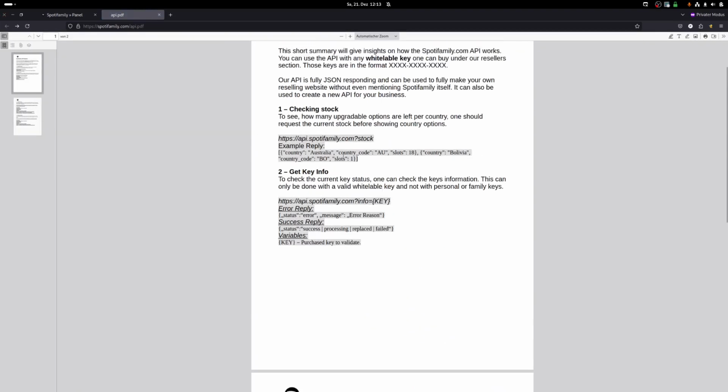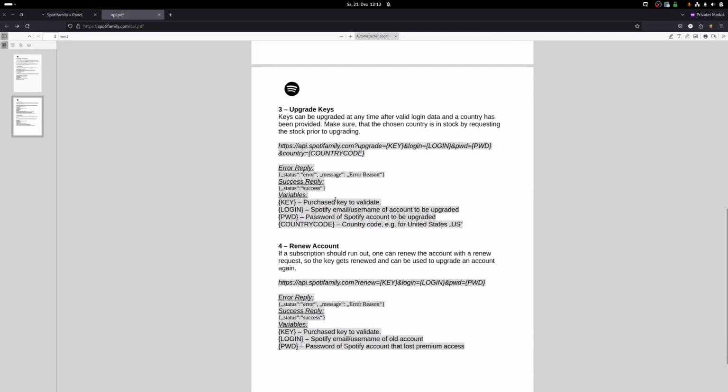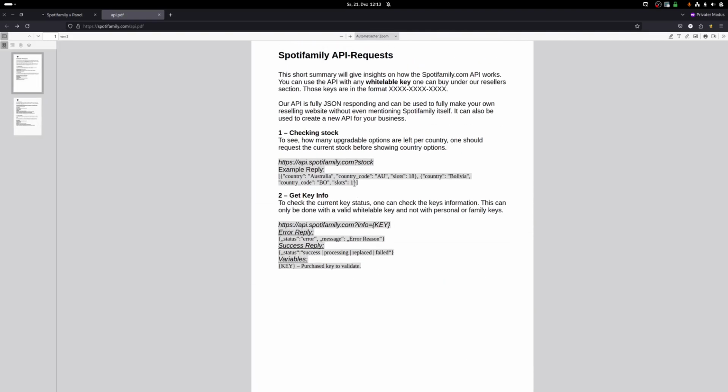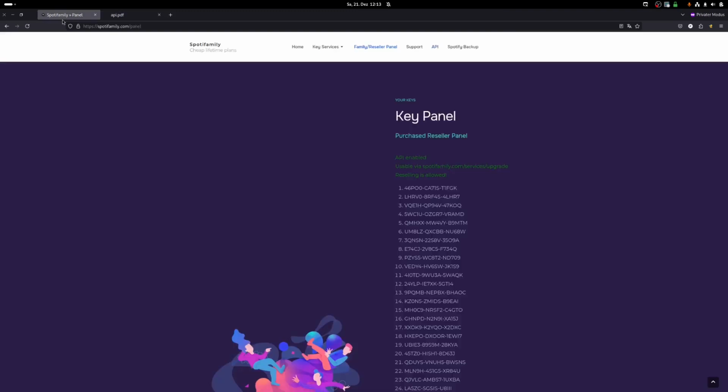So you might as well integrate that into your website to request which countries are currently available. You might as well integrate the upgrading or the check key info and whatever. It's also going to tell you what the replies might look like on this API. Yeah, it's fairly easy to use, but if you still need some help, of course we can help you. You know how to get our help. You just purchase the extra package and we will get in contact with you and tell you how to set up the API.